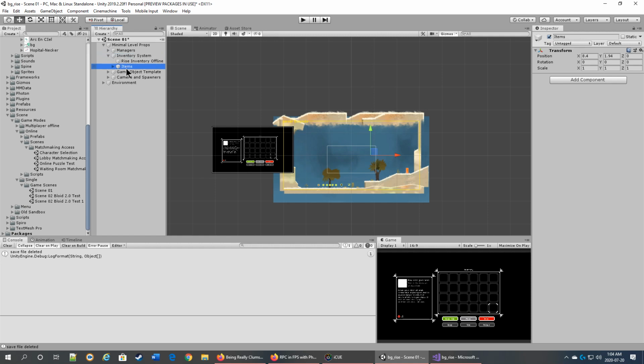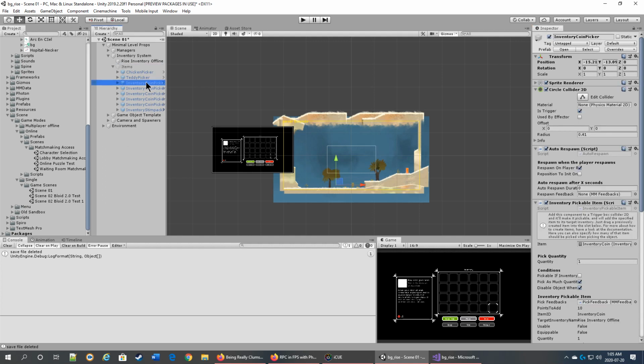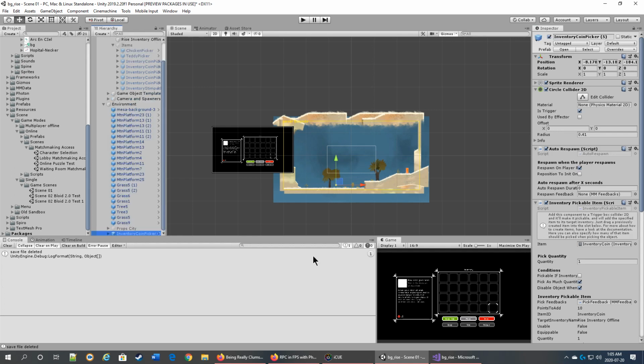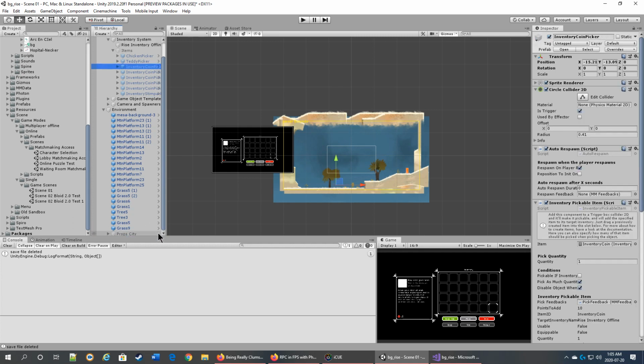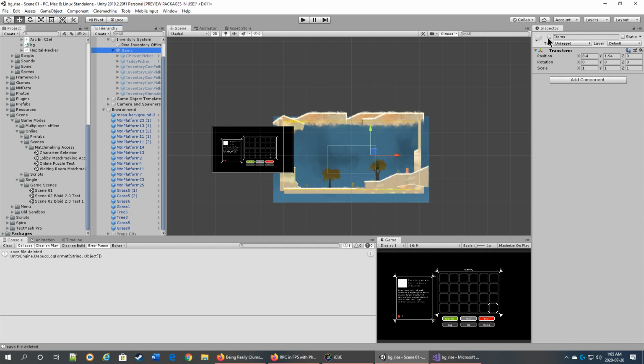All the items are here. Usually this should be off. And then if you need an item, you just copy it. You just do Control D, and then you move it inside the environment, and then the item will appear here. Right now we don't need it, and I'm keeping it off just for testing.